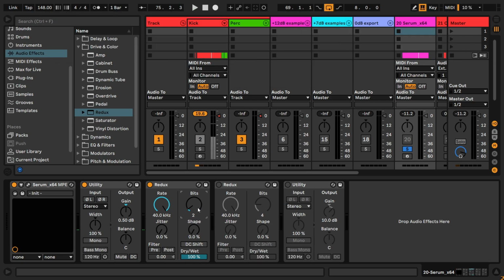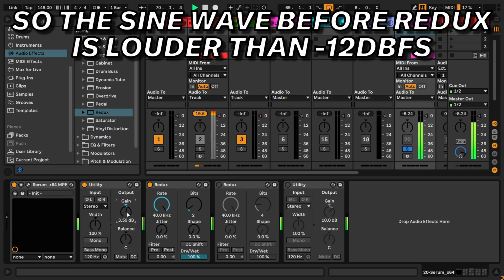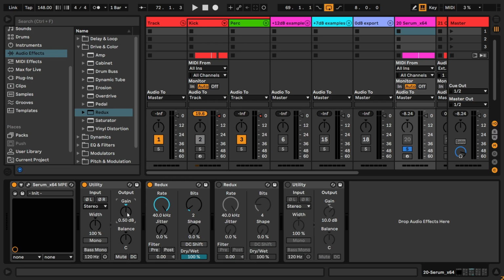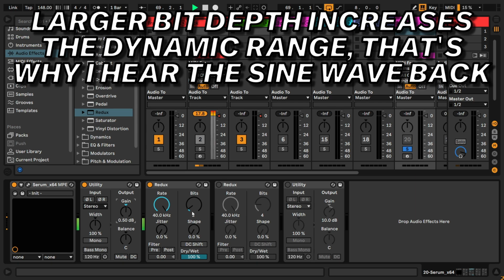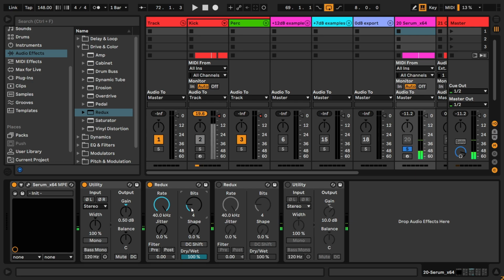To make the sine audible again, I would have to add a bit of gain. If we used a 4-bit wave file using the same logic, we will get the dynamic range from -24 decibels full scale to 0 decibels full scale, or dBFS. Now in Ableton, I will increase the bit depth to 4. We can still hear the sine wave as its volume is within the dynamic range. So let's turn down the volume of it until it disappears again.